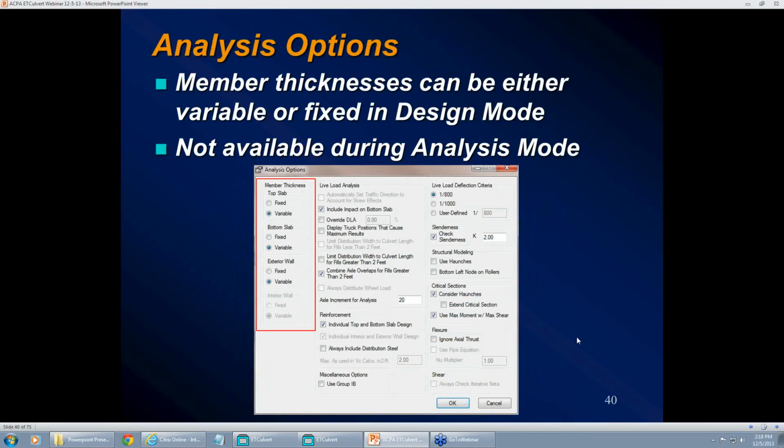The final page that we have that you may need during a typical run is the analysis options page. Now there's a lot of stuff here, and we'll go over some of this stuff later on in the presentation. But for the typical run, probably the only thing you need to worry about is the upper left-hand corner there, the member thickness. Now if you work for a precaster, chances are the thickness of the member has already been decided before it gets to you. But you can still use design mode though. So go into design mode, set your member thicknesses there, and then come back here and fix them all.